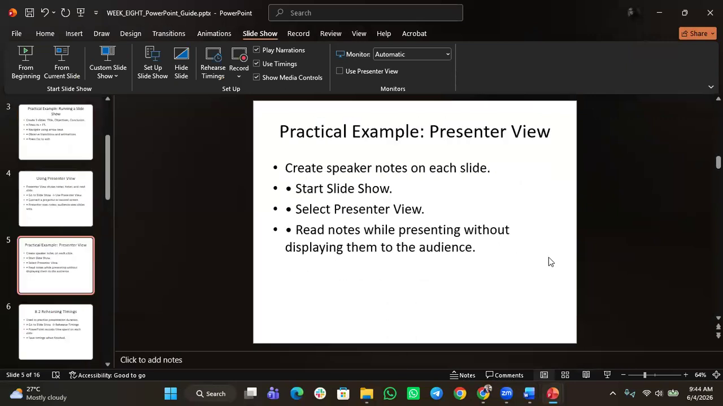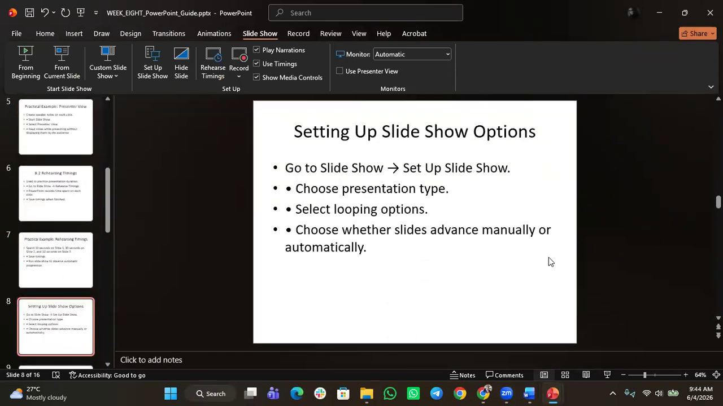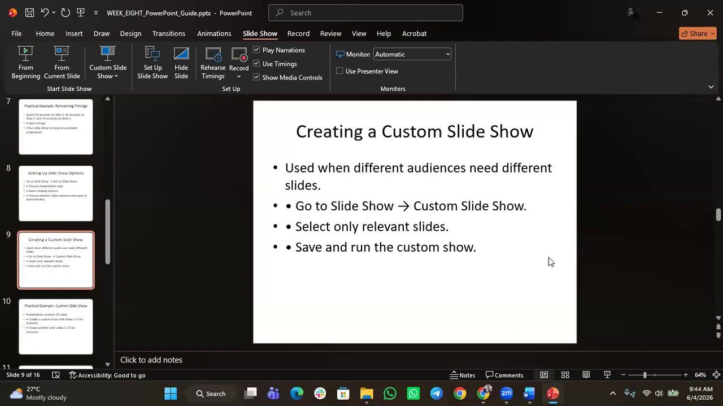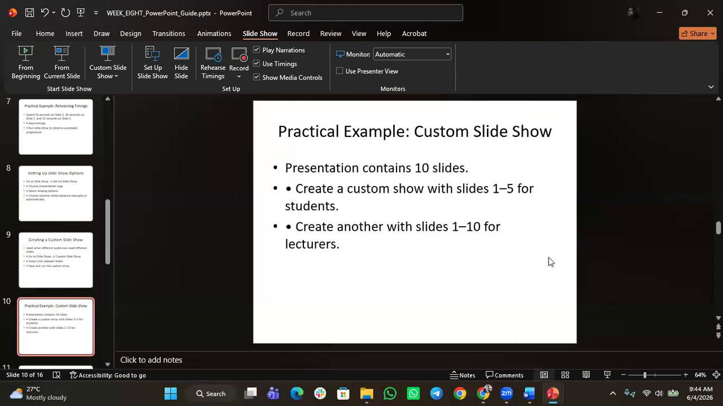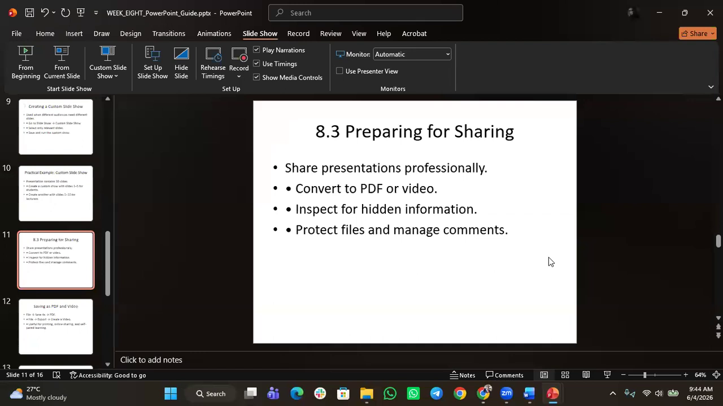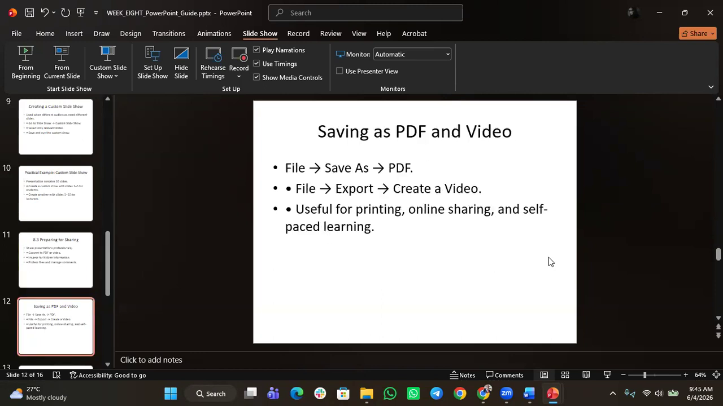Now, where are we? I've explained creating custom slideshow, with an example. Now, preparing for sharing. So if you want to share, after you have done everything you wanted to do on your slides, you can convert to PDF or to video. Then you inspect for hidden information, protect files, and manage comments.